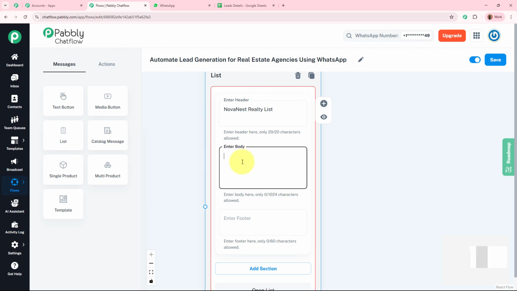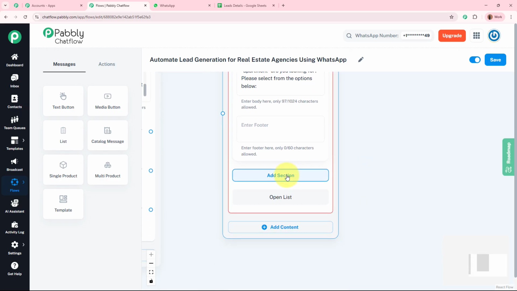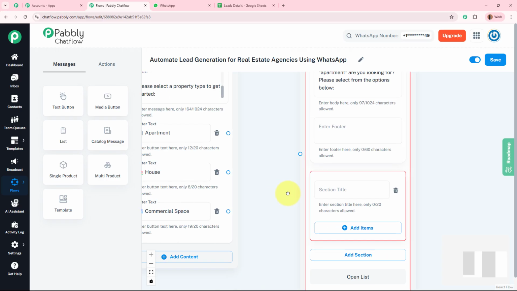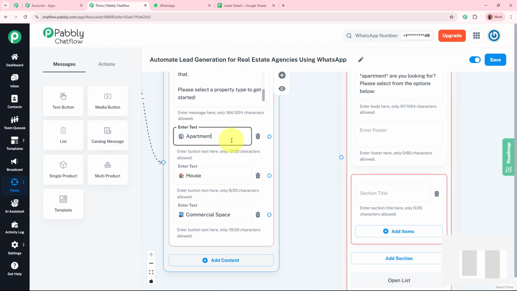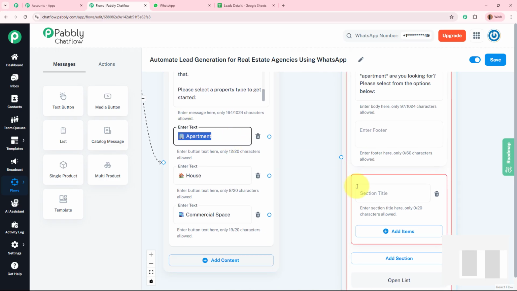And for the body of this list, you can see right over here, the body is: What kind of apartment are you looking for? Please select from the options below. Now, after the body, we have to add a section. This first section is for the option that is apartment. So I'm going to name the section over here as apartment.